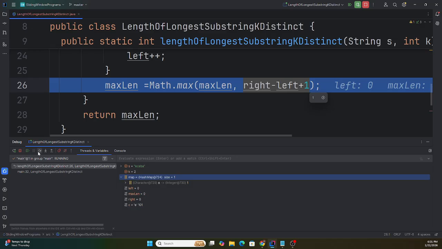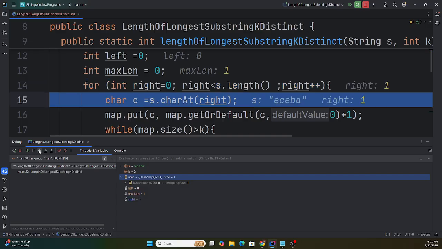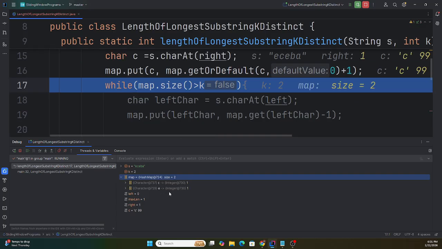Because the rightmost variable E is 1. Now again we increment right. Once it gets incremented, the character becomes C. If C is also not present in the map, the count of C becomes 1 in the map. If you observe, the map has only E. Now we are inserting C into the map. So now the count of C becomes 1 and the map size becomes 2.